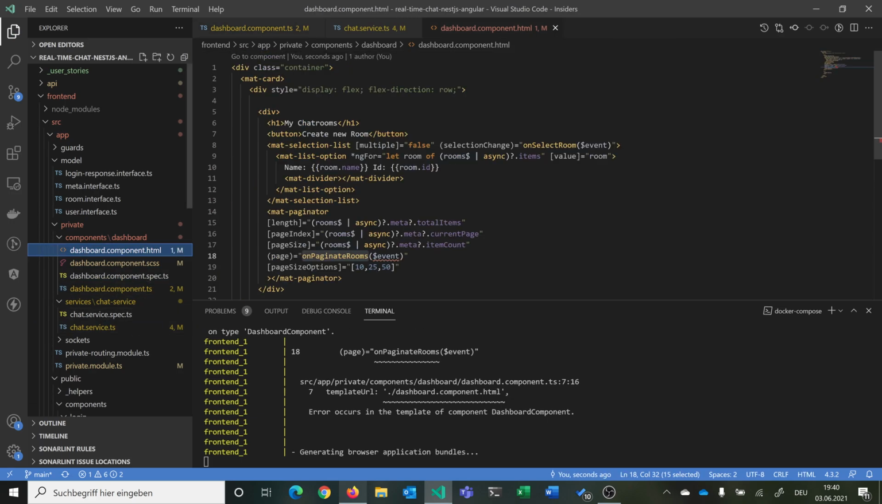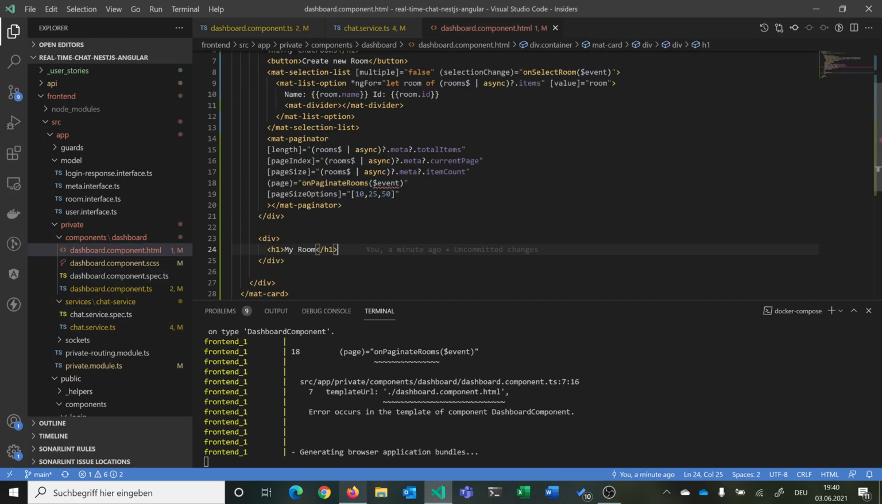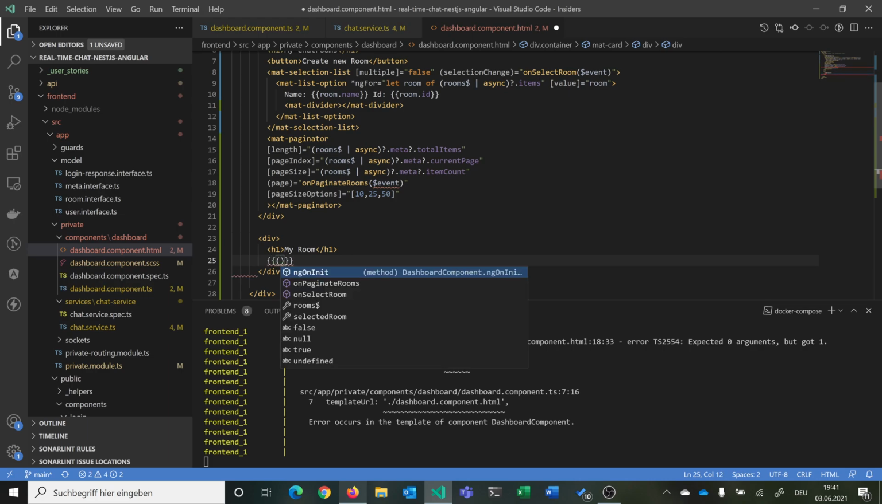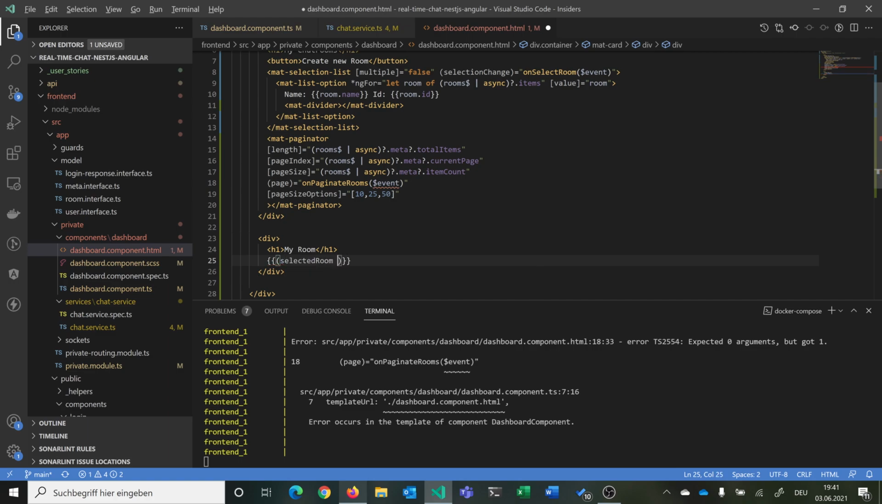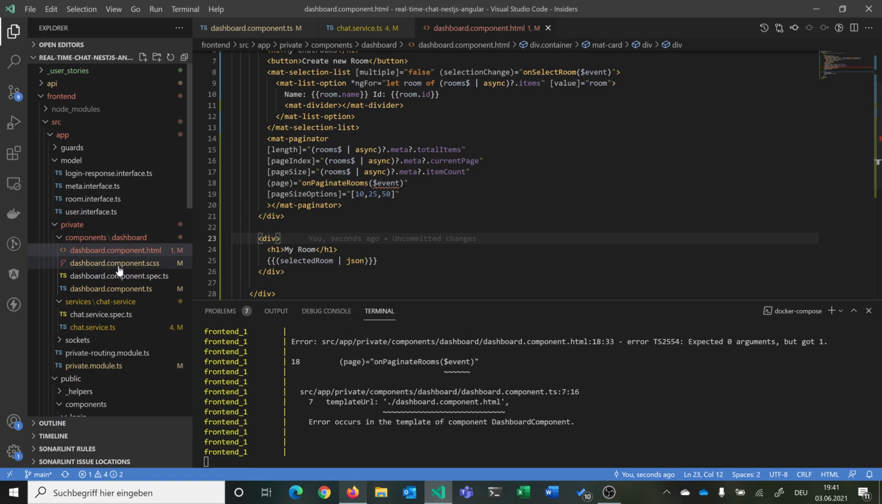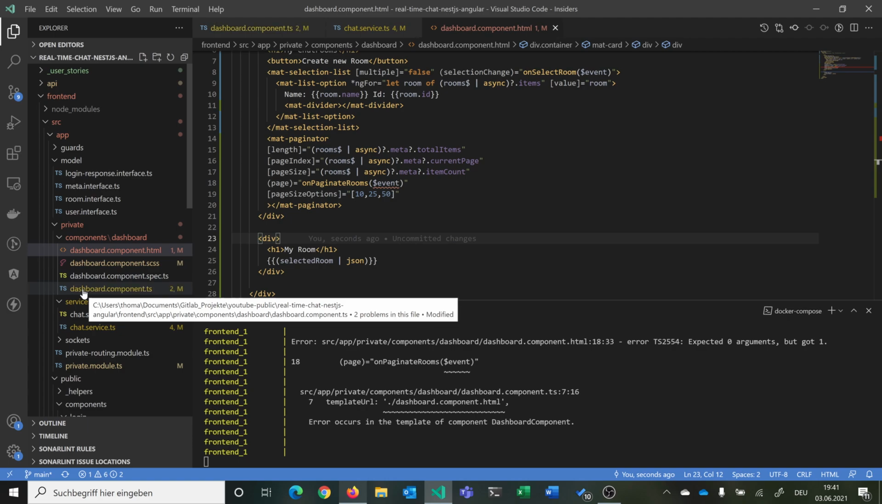And then what we can also do is, on the right side in my room, simply display this value when we say selectedRoom, and then we can just use the JSON pipe. We don't have to do anything here. This will be stuff that we do in the next videos, where we add the real chatting functions.